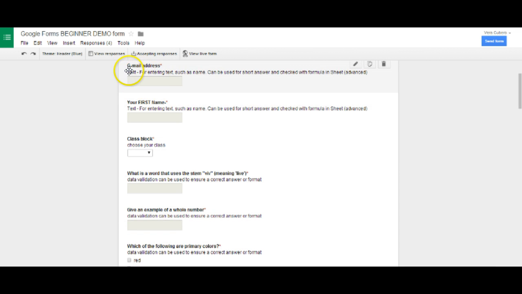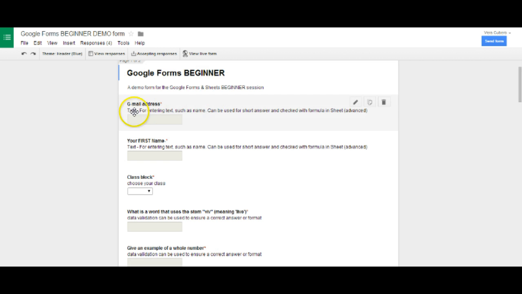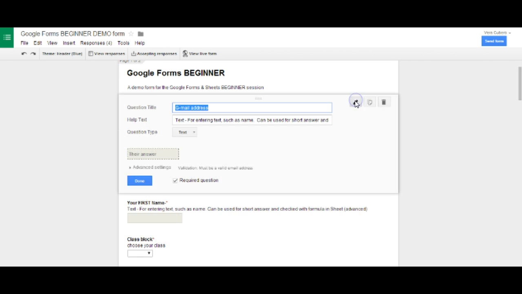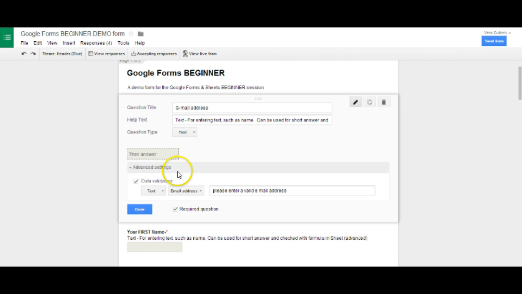So for the first one, the Gmail address is a text question, as you can see, and if I open it up in the editing, underneath the choice, any of the questions that you can use data validation on is going to have this advanced settings button. Click advanced settings, and you have to check the data validation checkbox first, and then it gives you some choices: numbers, text, or regular expressions. I doubt very many people will use the regular expression. Those are the complicated computer search terms, but text is a typical one.